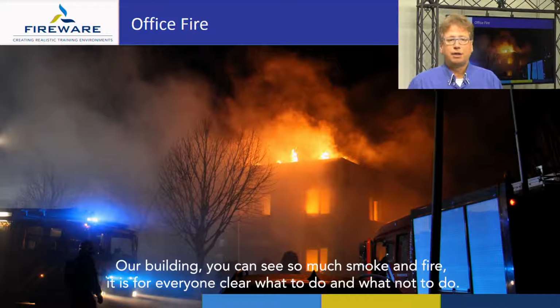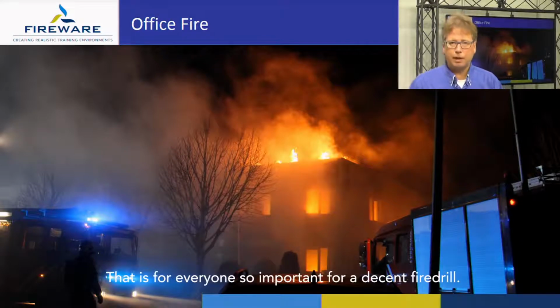Our building, you can see so much smoke, so much fire. It's for every firefighter involved very clear what to do, what not to do. We all look at the same picture, which is so important for a decent fire drill.